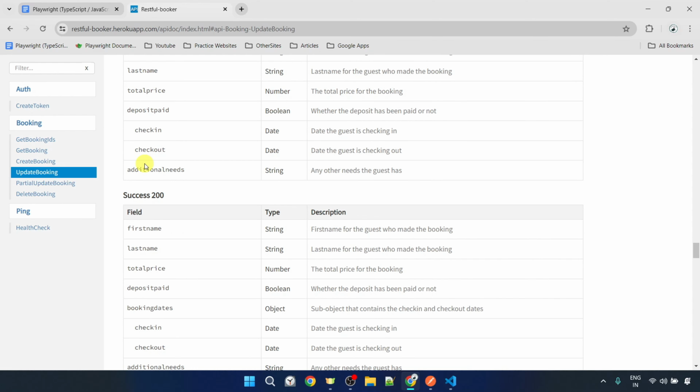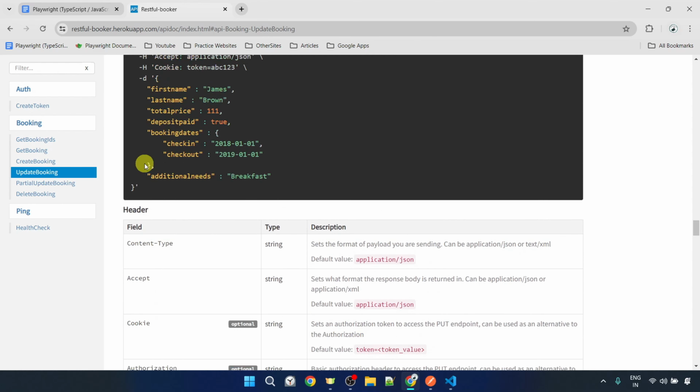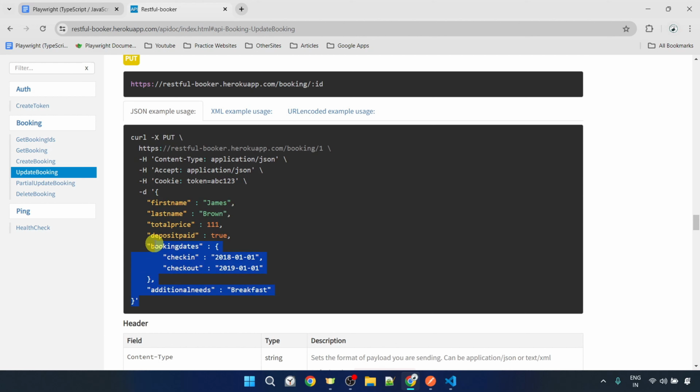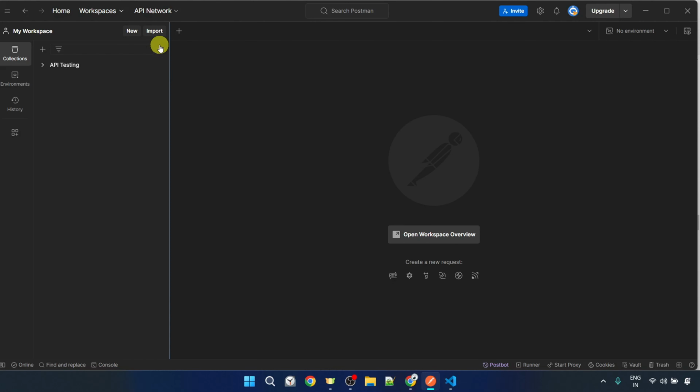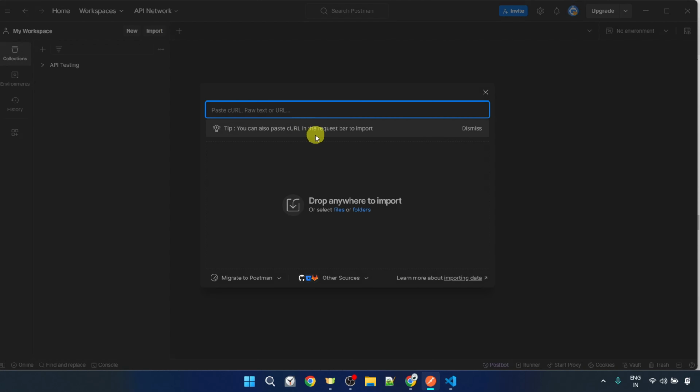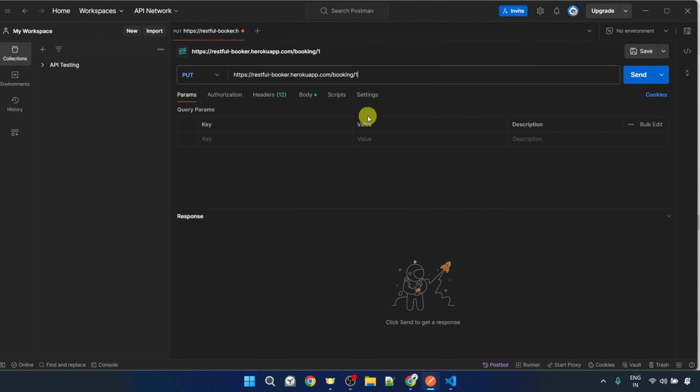Now let's see how we can perform this put call in the Postman tool. For this, I will directly use this curl command to get all the details related to the put call. And here, if you go to this Postman tool, you can click on import, where you can directly paste this curl command and it will fetch all the details.